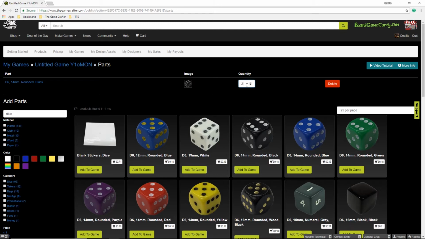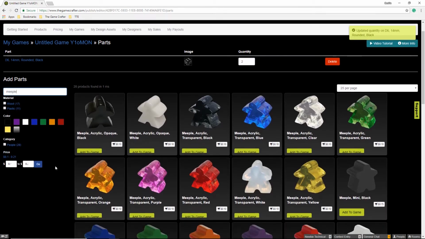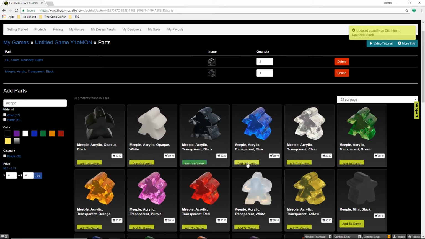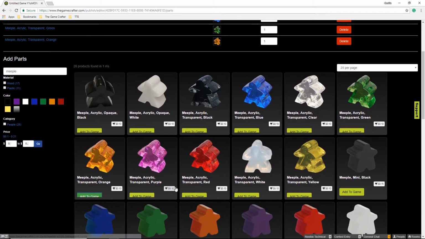It also requires several meeple in 5 different colors. So I'm going to search for meeple and add them to my game. To do this, I can just hit the Add to Game button, and it'll add each color that I select.